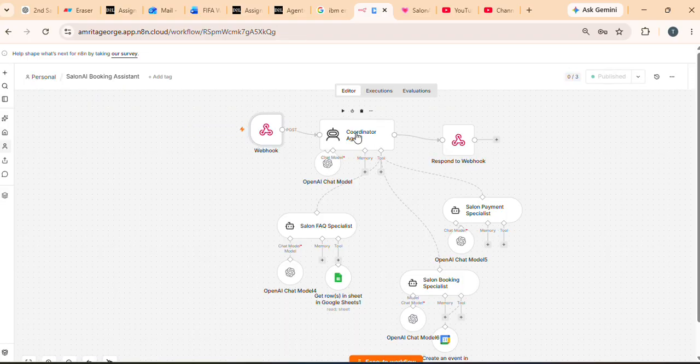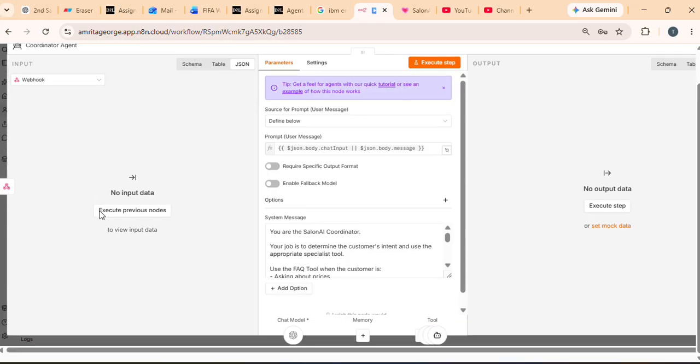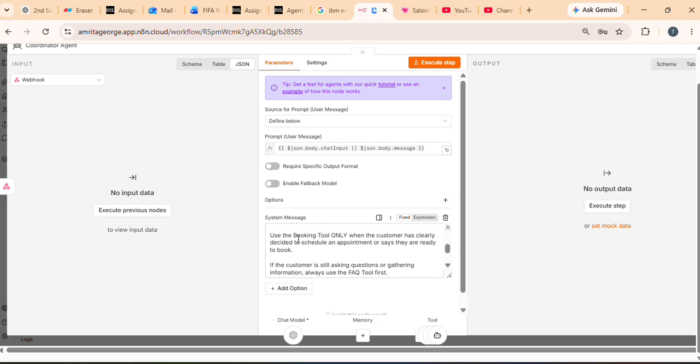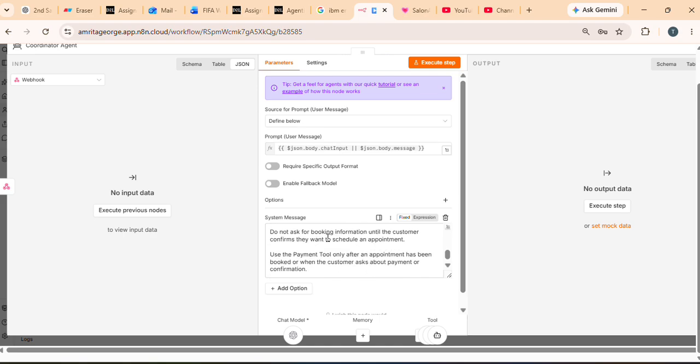It goes to the agent coordinator, which has OpenAI attached to it. This is my user message, which means once the webhook sends it over, that's what is going to be their prompt. So you put define below into your JSON message, and then the system message gives my coordinator instructions on what to do and what not to do.